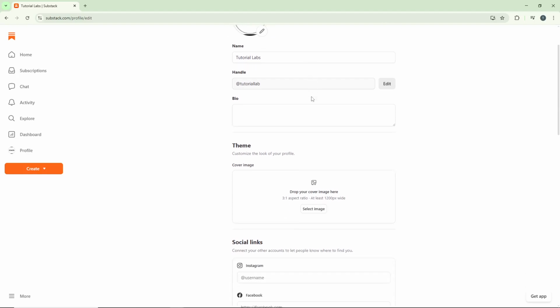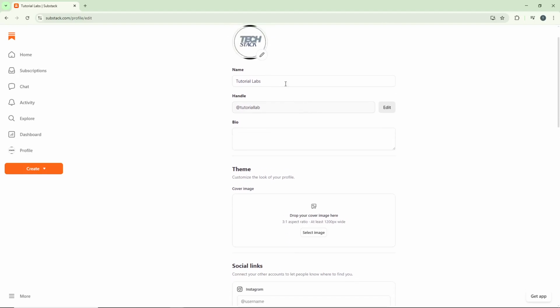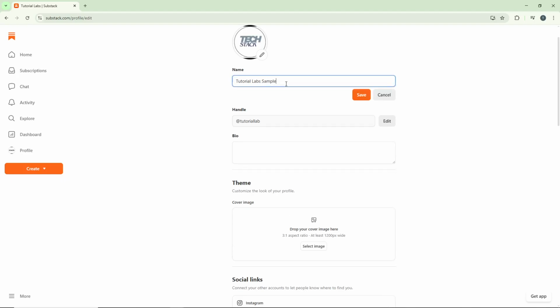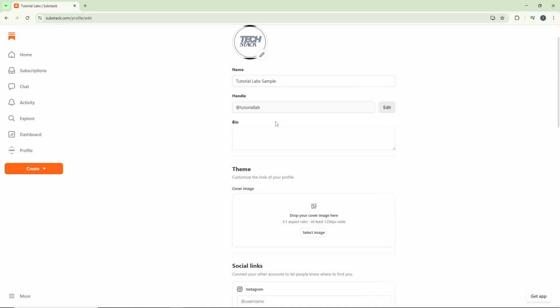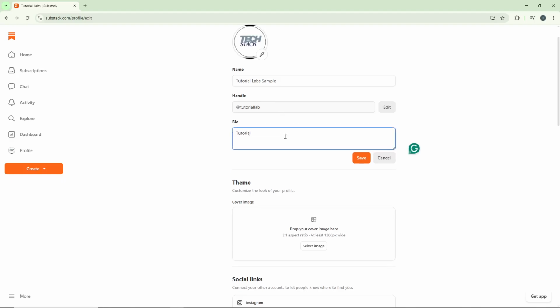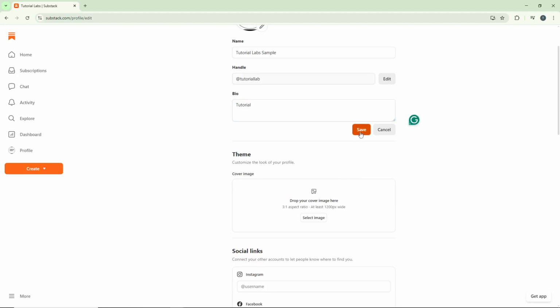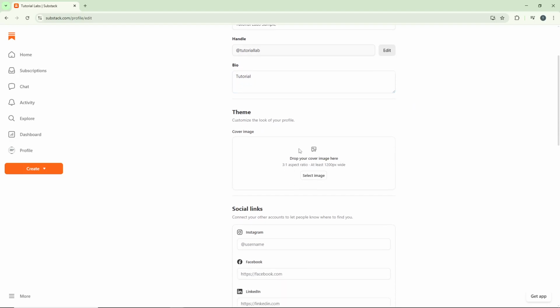Beyond your profile picture, you have several other elements you can customize. You can change your display name to how you want to be known on the platform. You can also modify your handle, which is the unique username that appears in your Substack URL. Additionally, you can add or update your bio to tell readers more about yourself and what you write about. There's also a theme option where you can adjust the visual styling of your profile.